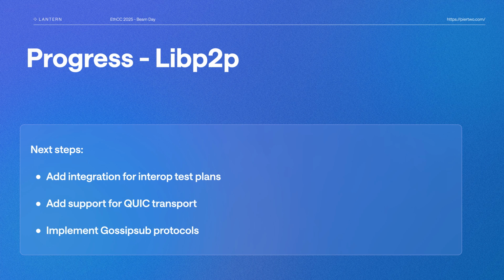So our ultimate goal with the libp2p library is to achieve feature parity with all other implementations. To achieve that, we're working on integrating the transport interop test plans and use that to align any differences. Once that has been implemented, we'll be able to implement support for QUIC transport, as it has been gaining a lot of support in other implementations.